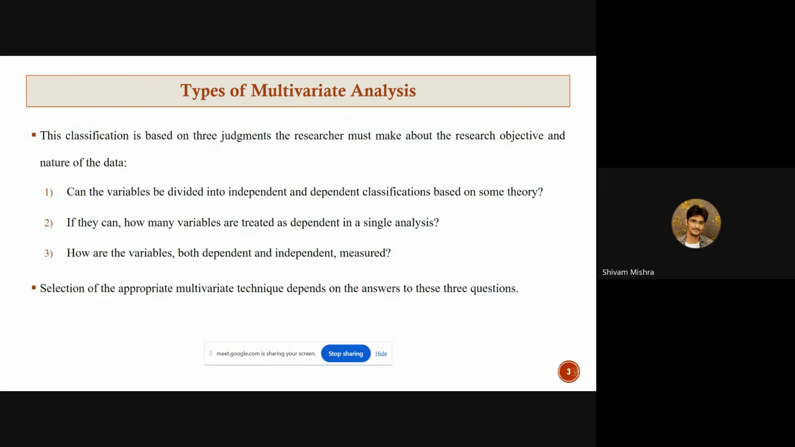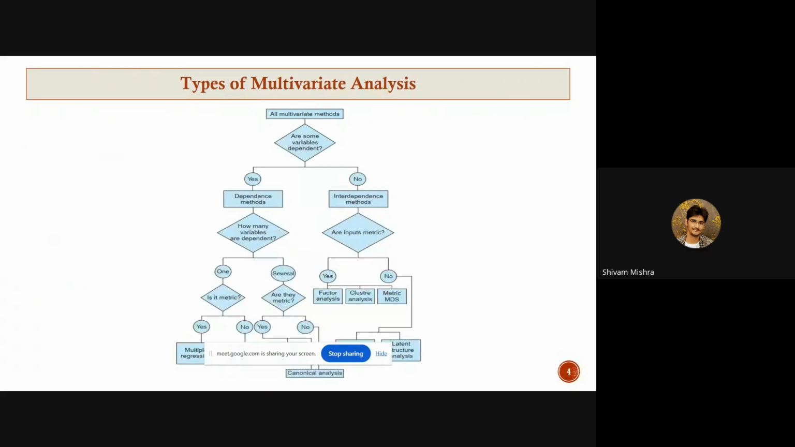We all know that there are various scales of measurement for variables such as nominal scale, ordinal scale, ratio scale, interval scale. So on the basis of these three questions, we select which multivariate technique should be applied. Here is a flow chart to understand the mechanism of multivariate analysis.